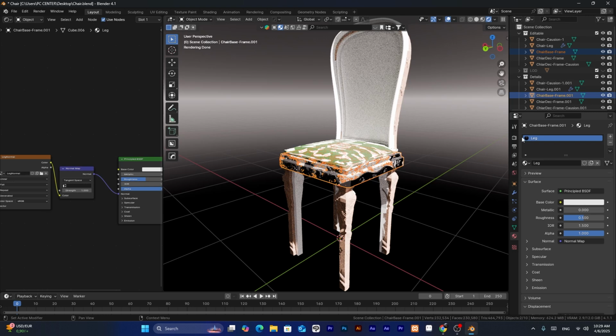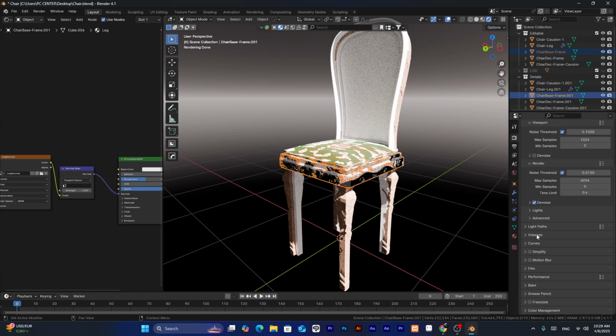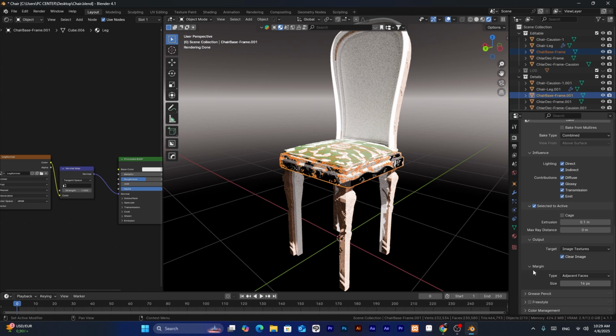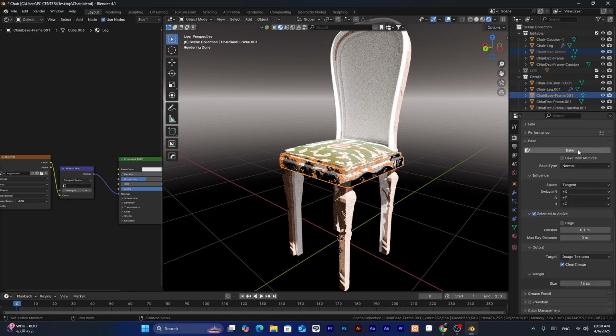and this base frame going to render inside Cycles, of course, it's not in EEVEE. Go to bake, selected to active, extrusion maybe 0.1, and then bake it, using the bake type of normal. It should generate a normal for that.